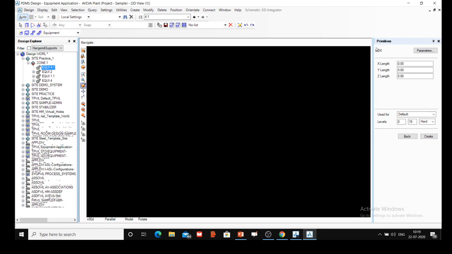Every primitive will have some parameters with which you can define that primitive. Those parameters will be here: x, y and z. For a box it is 3 lengths. For a cylinder it will be radius and height. Similarly, every primitive will have different parameters.